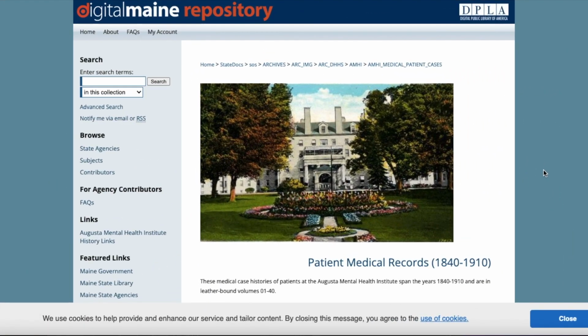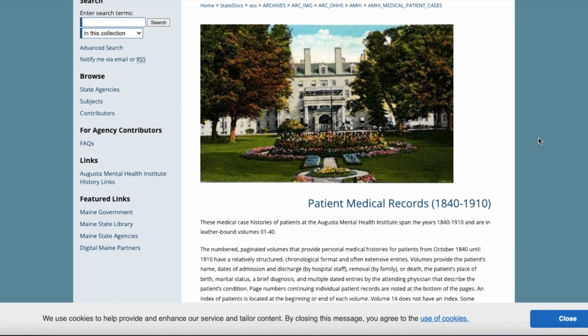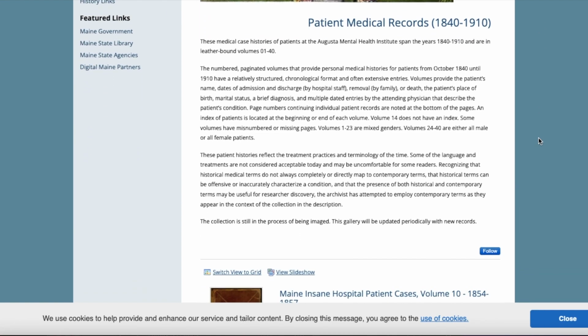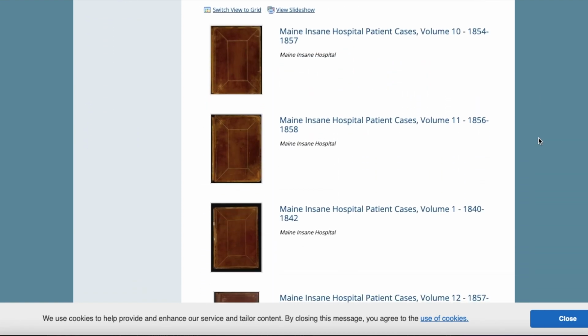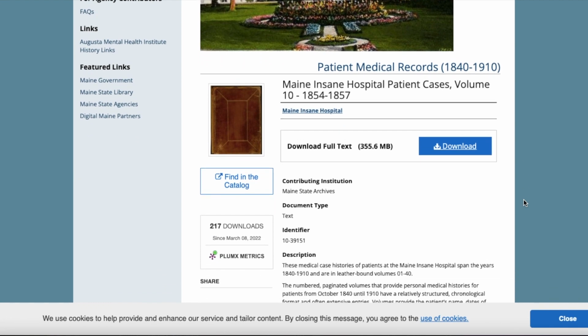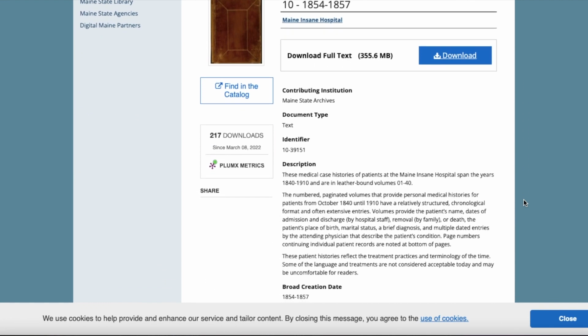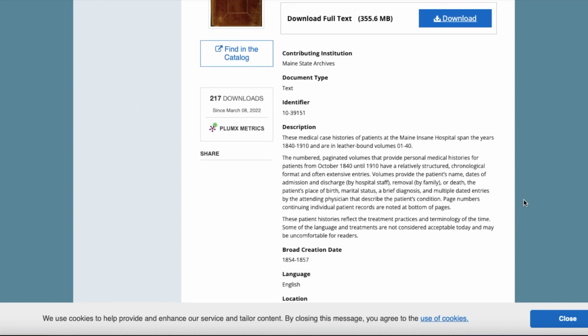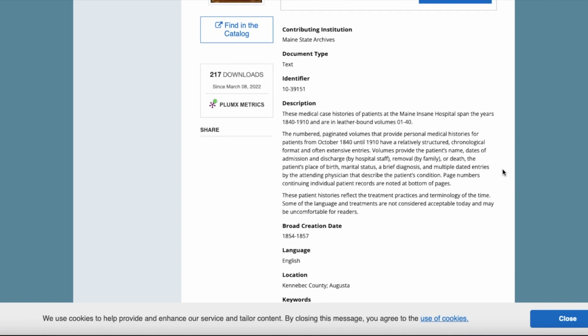These next records are patient medical records from the Maine Insane Hospital between 1840 and 1910. And these types of records tend to have much more detail, as you can see. These volumes detail personal medical histories that include the patient's name, the date of admission and discharge by hospital staff, removal by family or death, the patient's place of birth, their marital status, diagnosis, and dated entries by the attending physician describing the patient's condition.